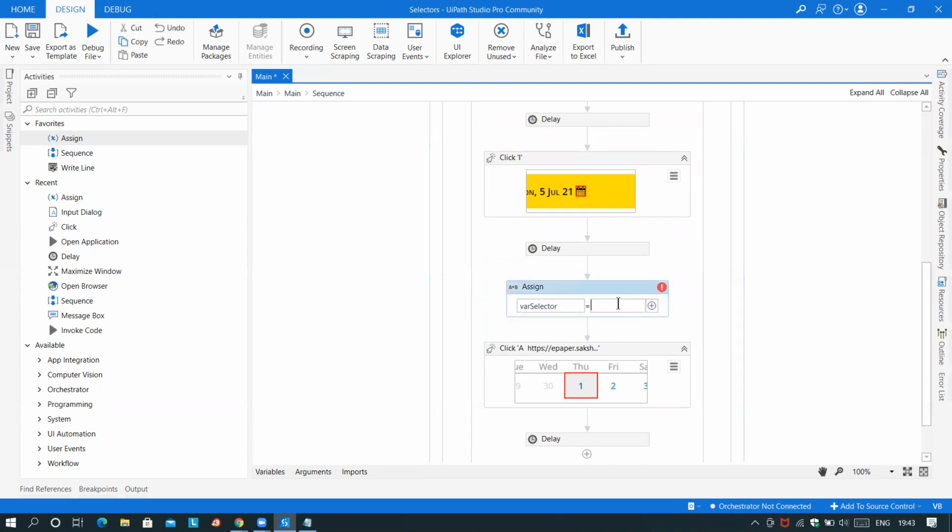Here, I will assign that string to this string variable. Modify selector, I am assigning to this string variable. Simply copy, paste. Okay, no error. Observe this one. Right now, I will pass this variable as a selector, to this click activity in the selectors.